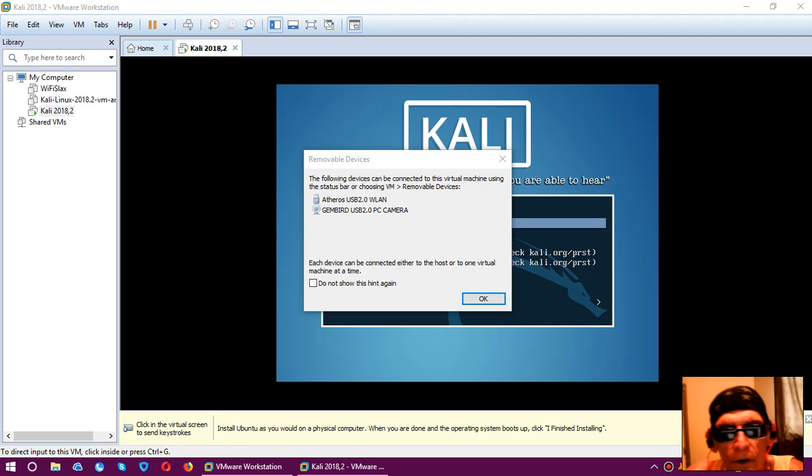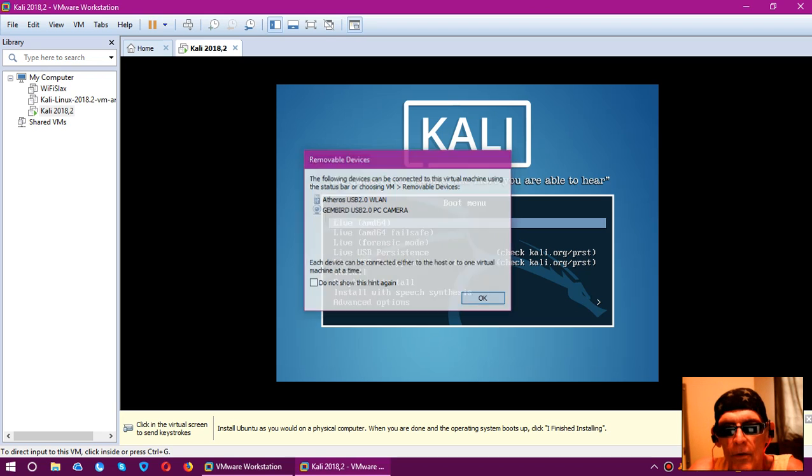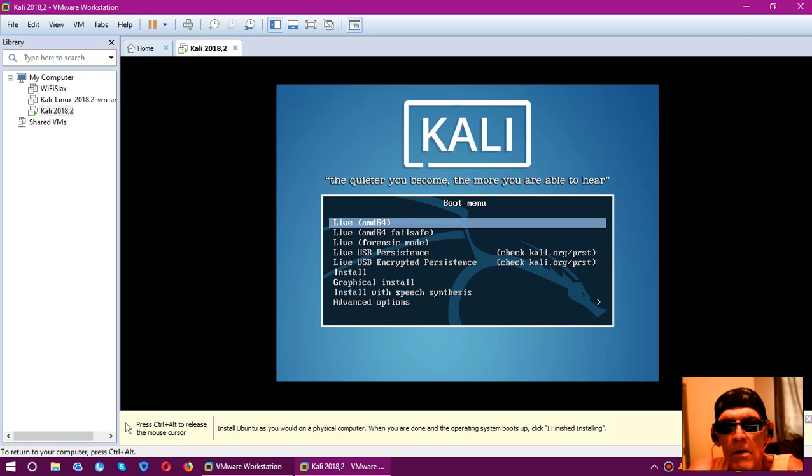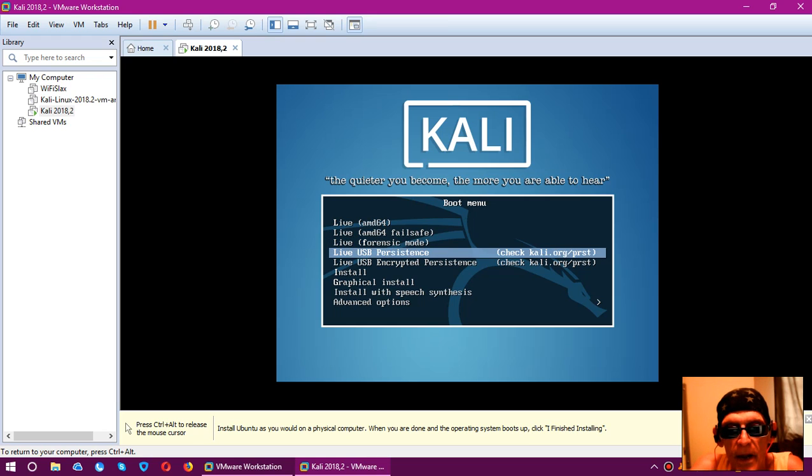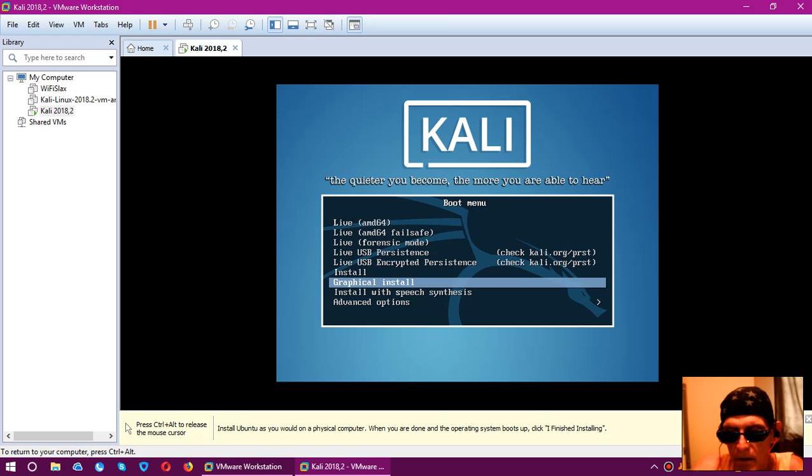Okay, and of course it's telling me it's going to hook up my antenna, and it's telling me that my webcam is going to hook up to my virtual machine, which is fine because I'm recording this for your educational purposes. So we say OK. Now you click in your mouse, and now it's in the VMware machine, and we are going to do a graphical install. So you just use your arrow keys, go down to Graphical Install and hit Enter.